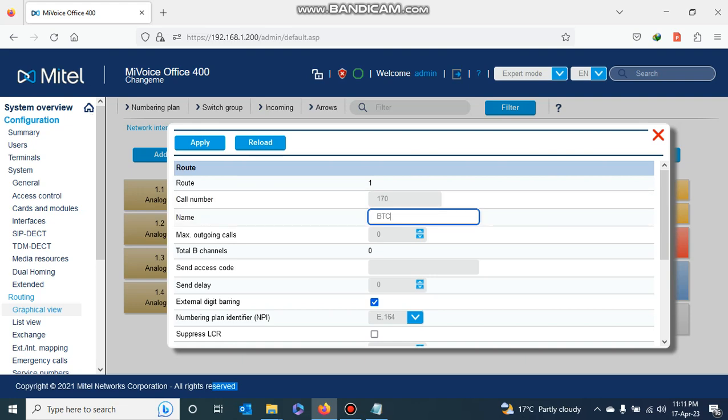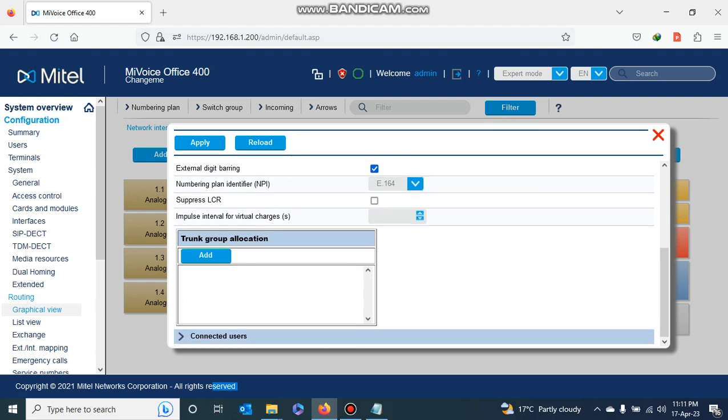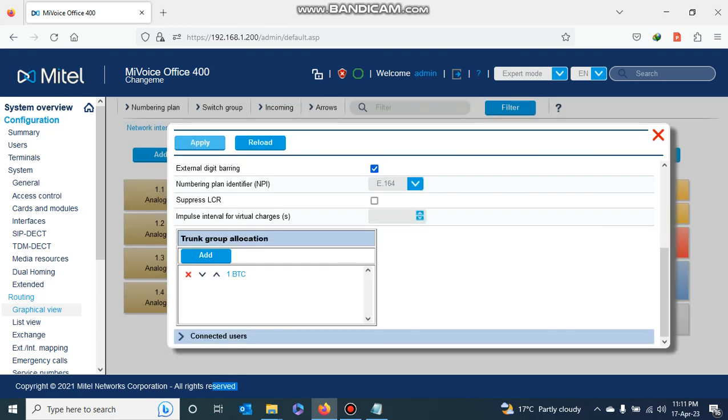And I'm going to scroll down up to the trunk group allocation. And remember, in the previous video, we assigned all our trunks into a single trunk group number 1, which we named the BTC. So I am going to add that trunk group which we added in the previous video by highlighting here and clicking OK. So I've assigned trunk group number 1, which is called BTC, and allocated this trunk allocation.